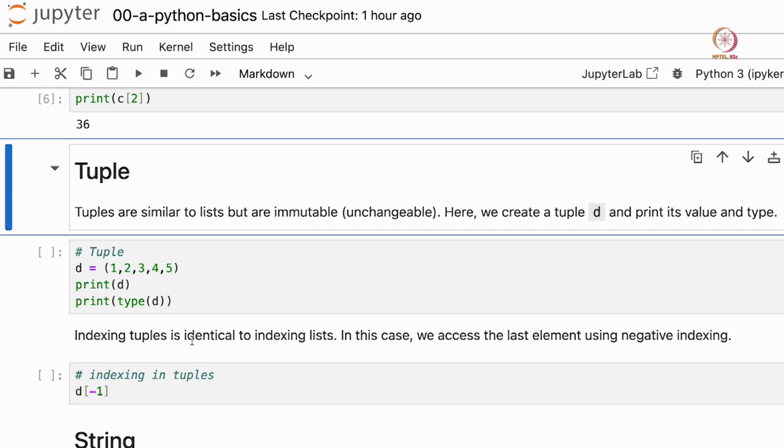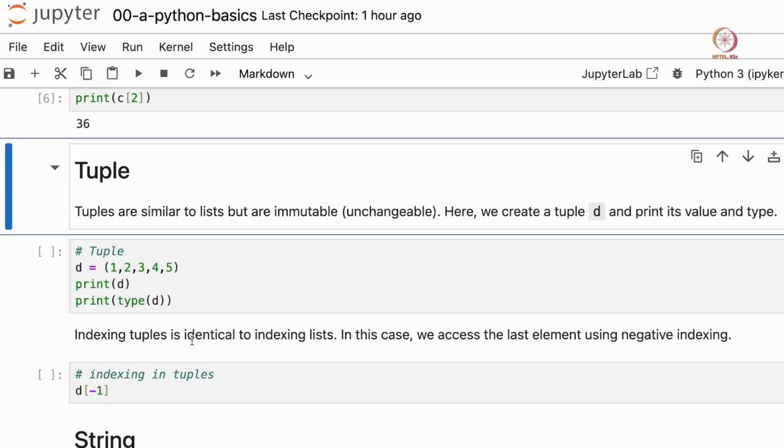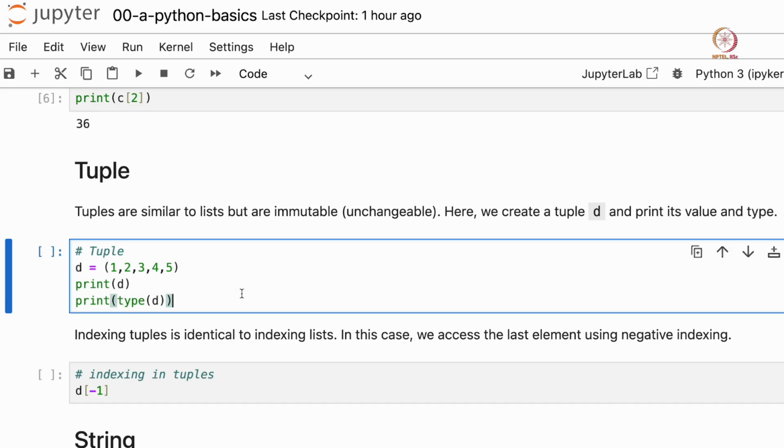Now let's look at another similar data type called tuples. It's very similar to a list with some differences, but the first obvious difference that you can notice is that a tuple is enclosed within round brackets instead of square brackets. If you repeat the same, D is equal to, within round brackets, 1, 2, 3, 4, 5, then print D and print the type of D.